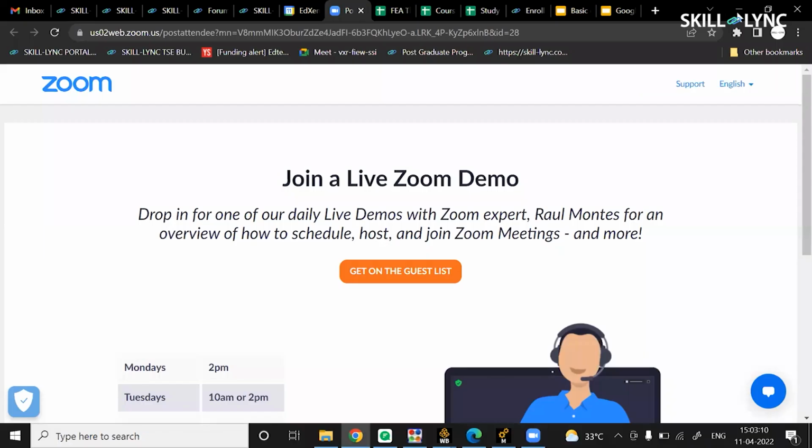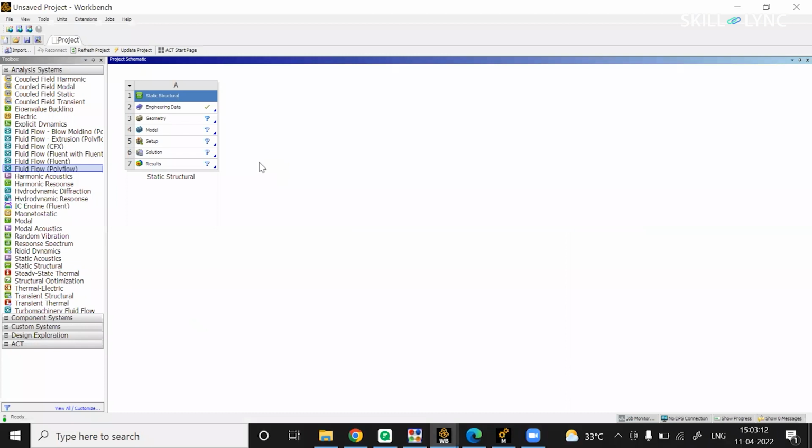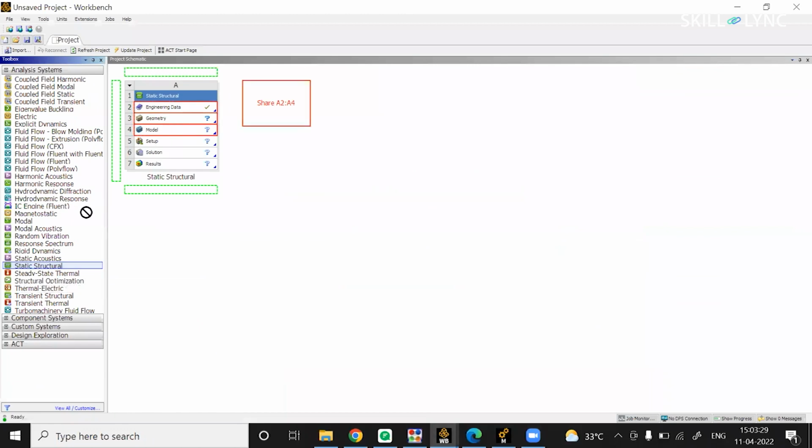Right, so let me know when you can see my screen. All right, so this is how your ANSYS Workbench interface looks. Here I'm going to do a static analysis on a bevel gear simulation. Since it's a static simulation, I'm using this Static Structural. All I have to do is drag and drop this, and I'll get my Static Structural page.